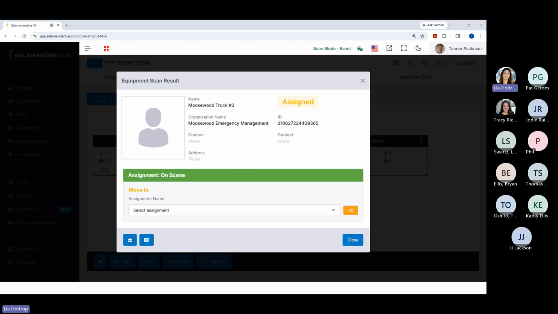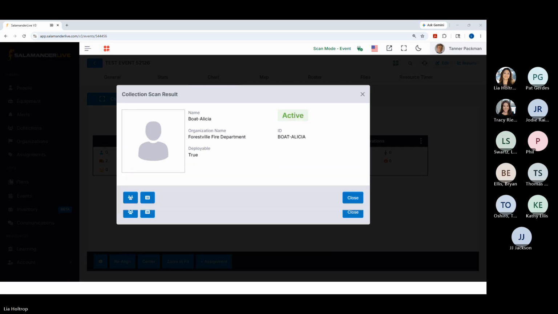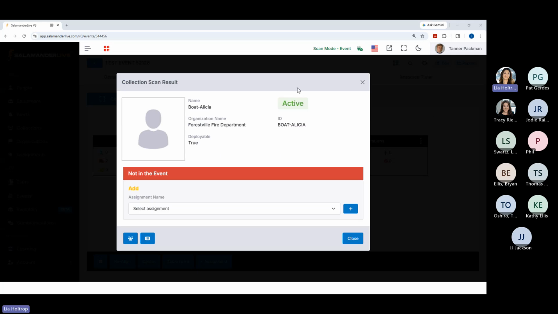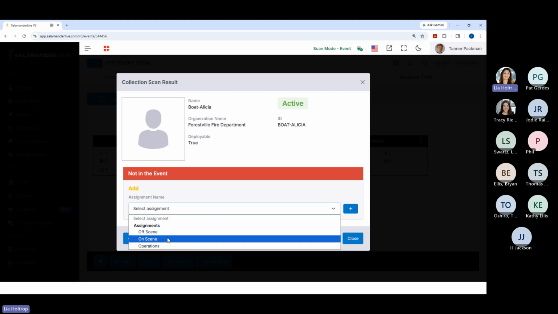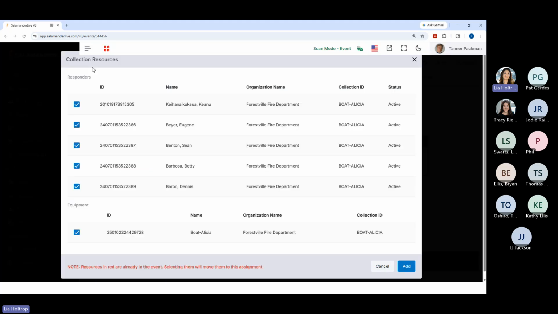For collections, if you scan a collection, it's going to pull the resources. So I'm going to scan one really quick here. So it's going to say that Bodalicia is active, not in the event. Once I add them into the event and I click the plus button, this is where the collection resources window will appear. So collection resources tells you who are all the different people and equipment that are within this collection.